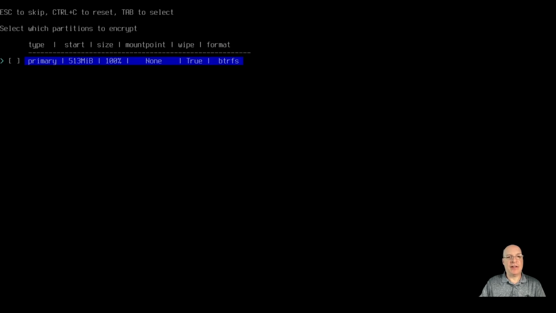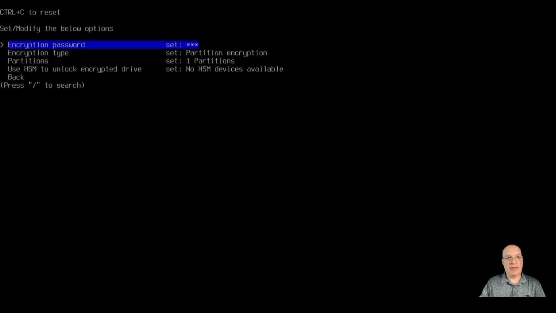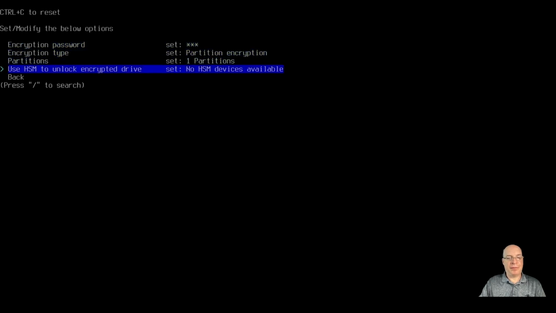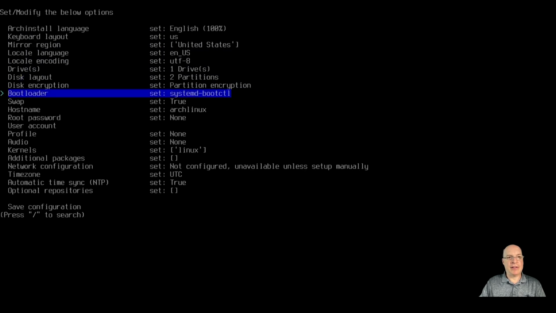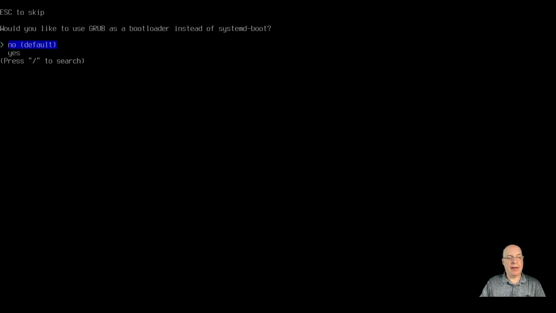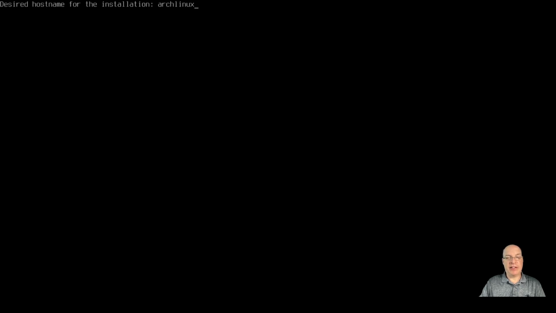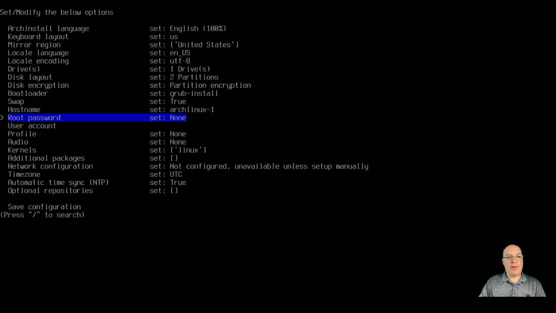For partitions, the root partition is the only one available. So we'll select that, which happens to be Btrfs, right? And there we go. So we can go back. So basic encryption's been set up. I like to boot from the GRUB boot snapshots, so I'll make that available. So we'll enable GRUB install, not systemd. For the host name, archlinux-1, root account is disabled.